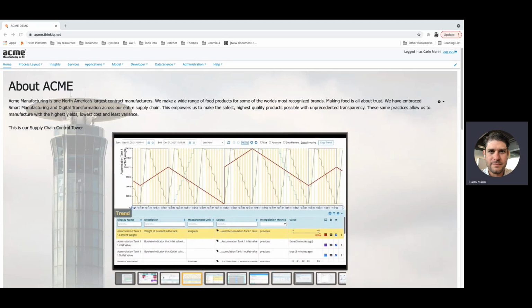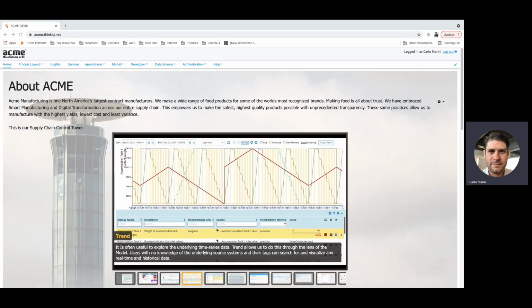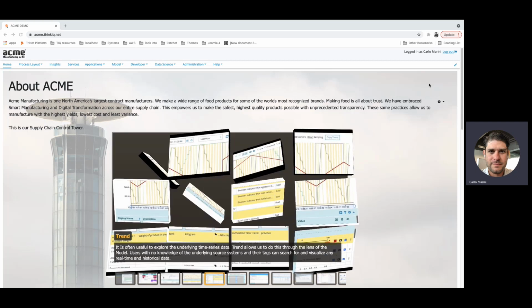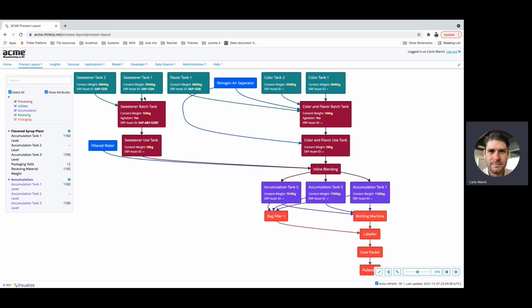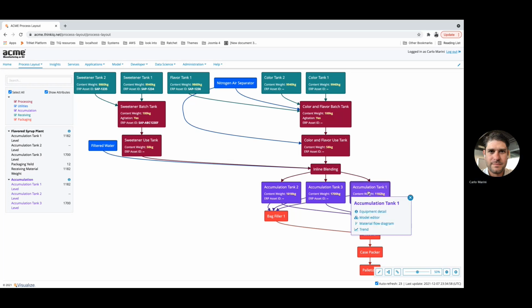Today I will be demonstrating the equipment details page. You can navigate to the equipment details page in many different ways, but for this demonstration, we will be going from the process layout. If you click onto your process layout, you will see a diagram with all the equipment of that process layout. By clicking on one piece of equipment, for instance, the accumulation tank, we see several links that come up, one of which is the equipment details page.